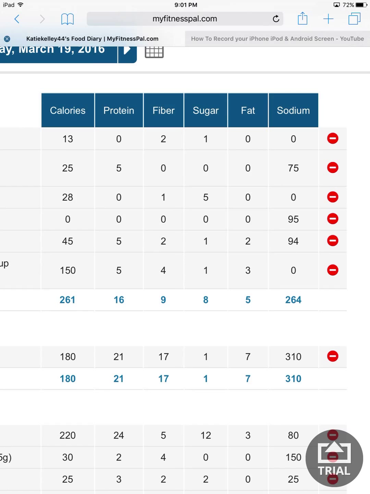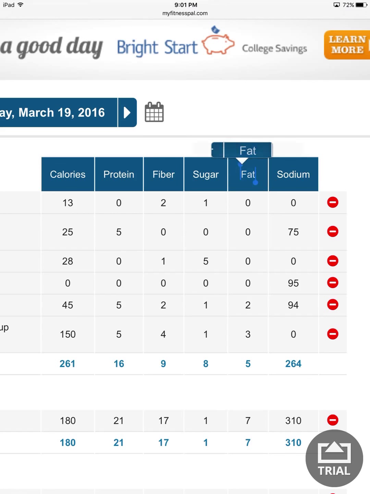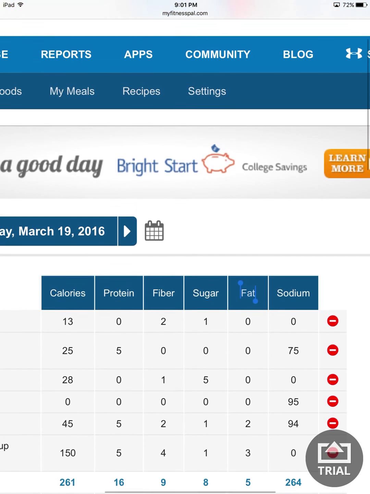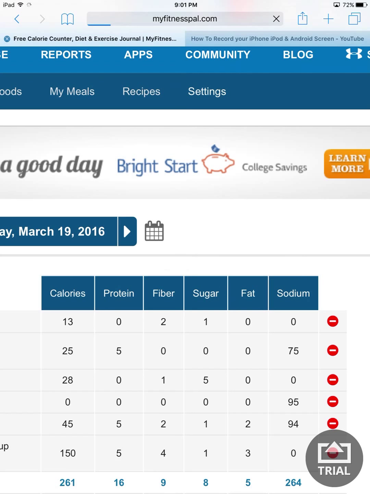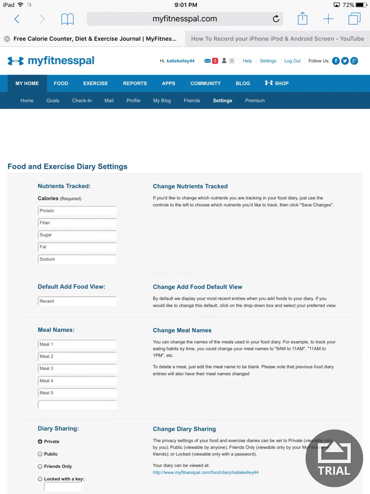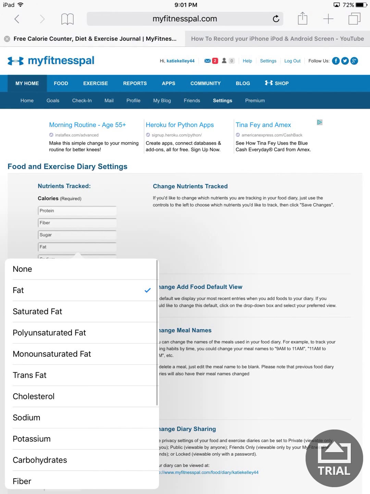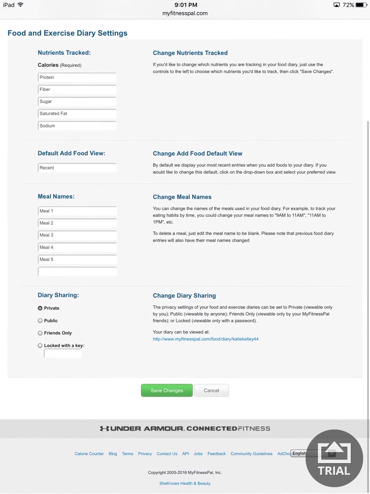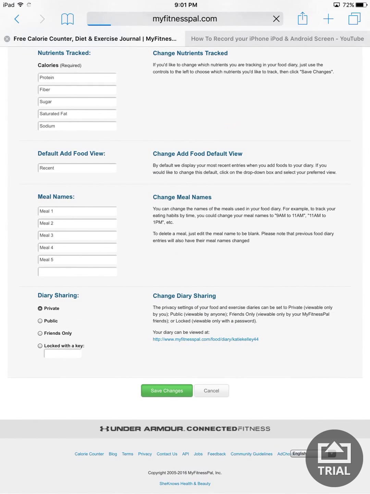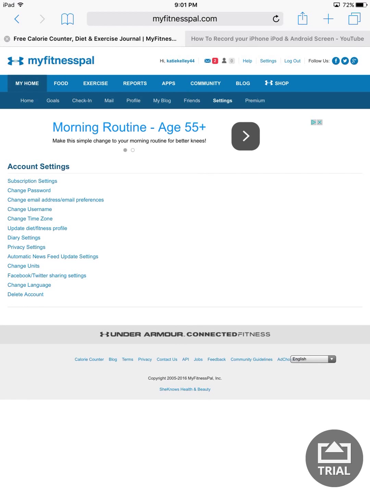Now going back to saturated fats, remember we changed this to fat right here the first time. I want you to go back to settings, and you're going to change this back to saturated fat. Now remember, saturated fats are bad fat. It's what comes from our animal products, and this is the fat that can clog our arteries, give us high cholesterol and blood pressure, and lead to heart attack, stroke, and all sorts of heart disease, okay? So this is our bad fats. We don't want too much of this.